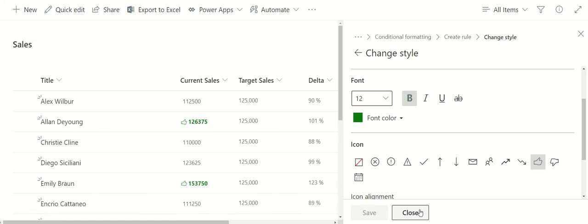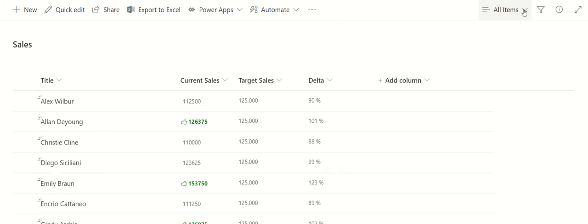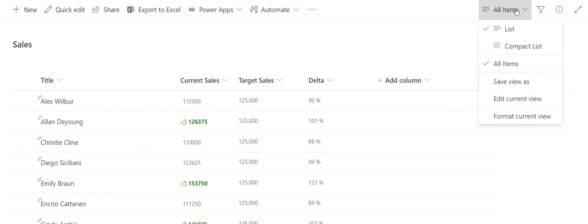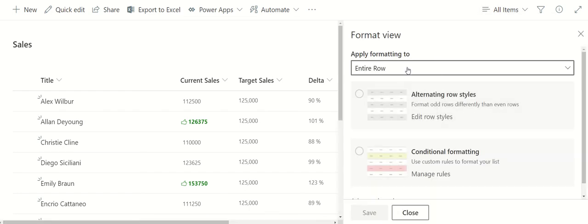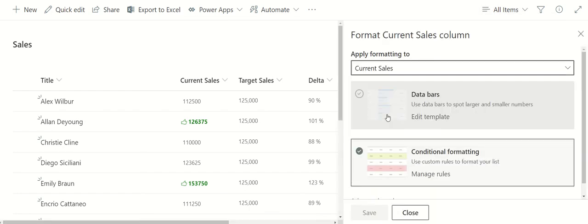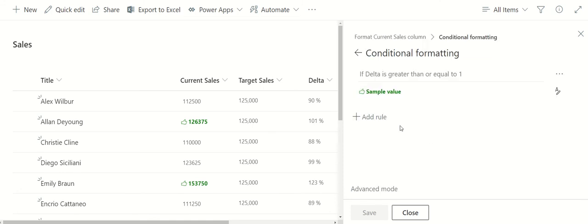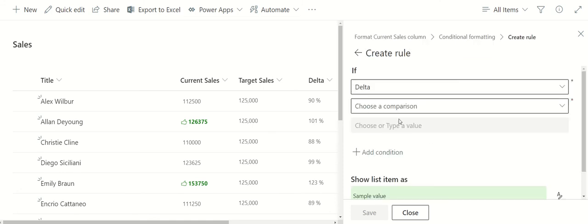Now we also want to track those that are on track to making their sales but haven't exceeded 100% yet. So we're going to go back to the Views menu. We're going to Format Current View. We're going to again choose Current Sales. We're going to choose Manage Rules. And we're going to add another rule.